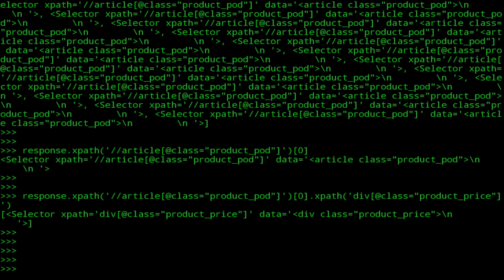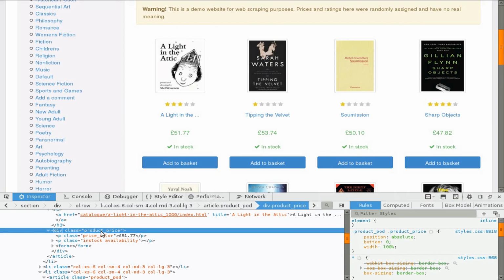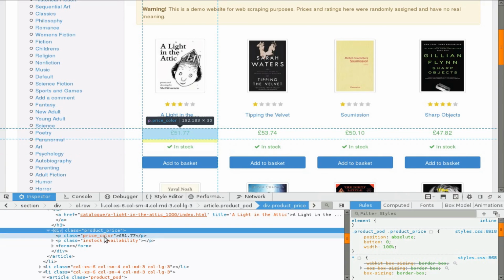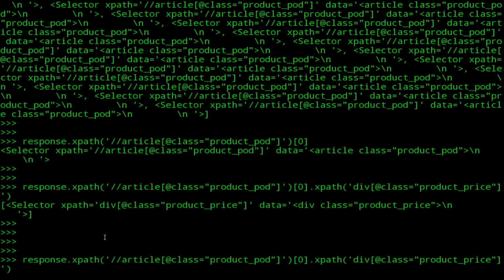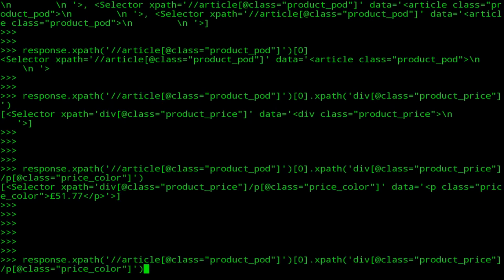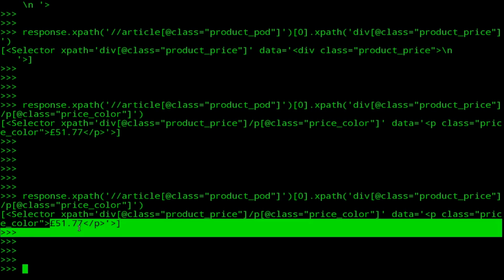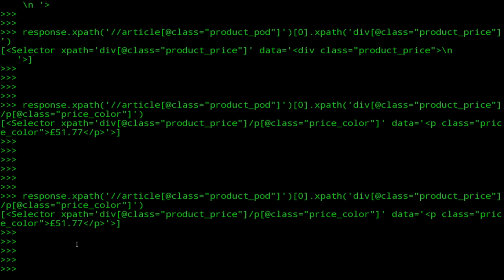And I do get something out of it. And in here I have a paragraph with class equals price color. Okay. Paragraph element with class equals price color. Yeah. This is it. I can see the value right here. Dope.